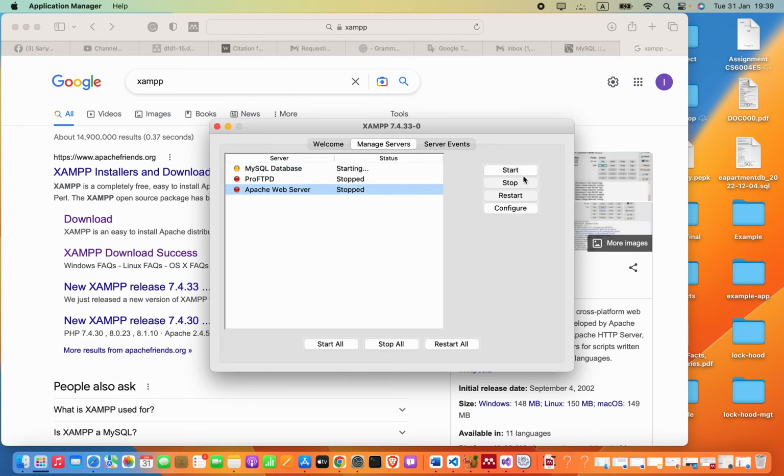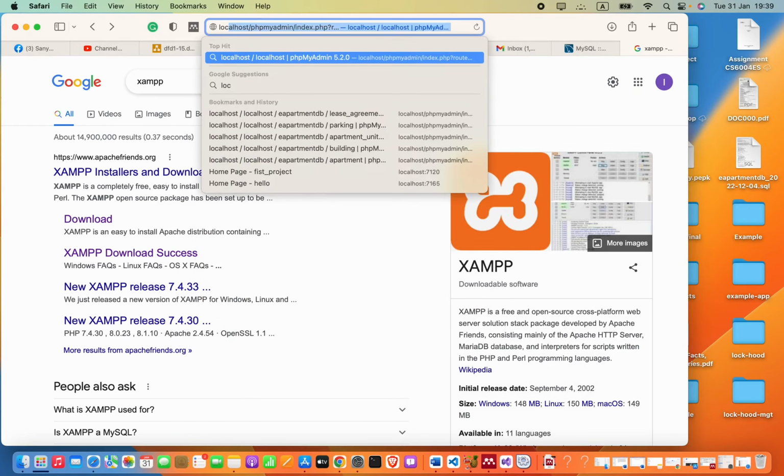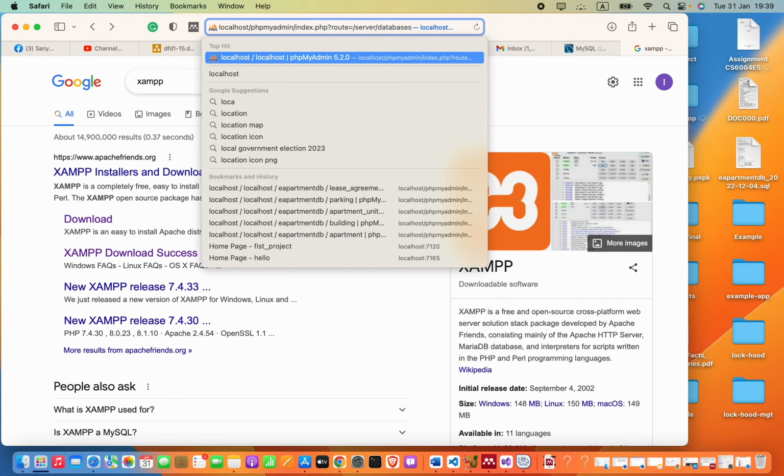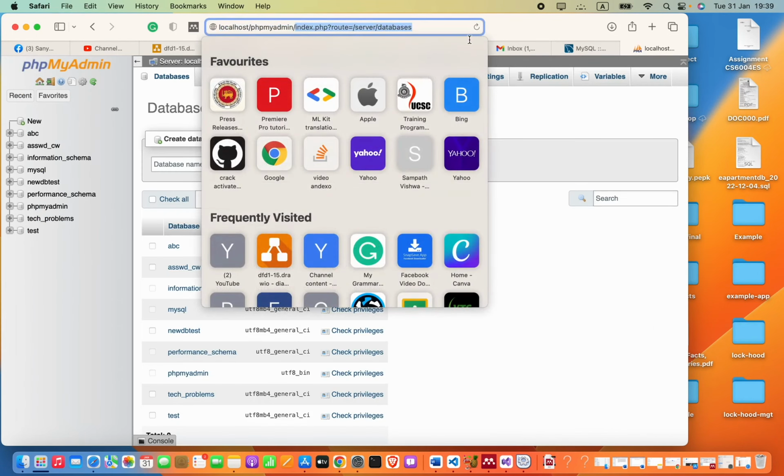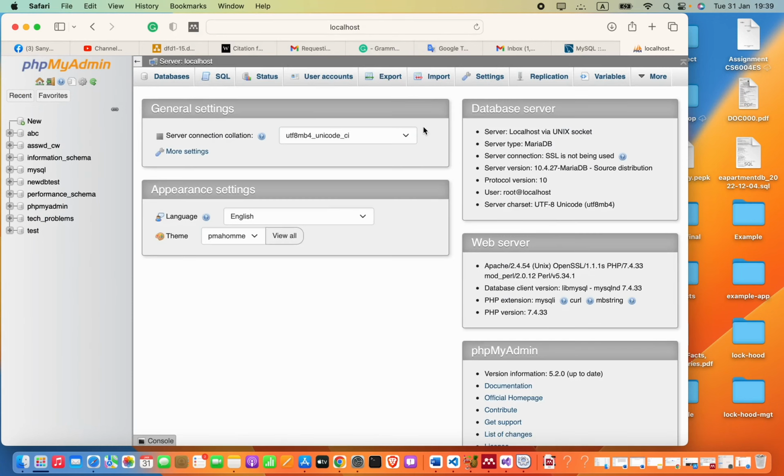Also Apache web server, press start. So after starting, you can go ahead and open your phpMyAdmin. You can access your phpMyAdmin by going into localhost/phpMyAdmin. Let me go ahead and open localhost/phpMyAdmin. You can just enter that, so it will open your phpMyAdmin.